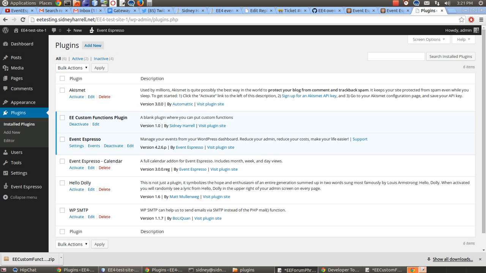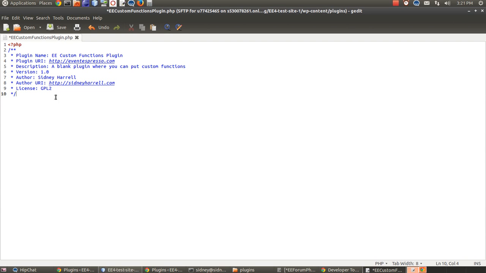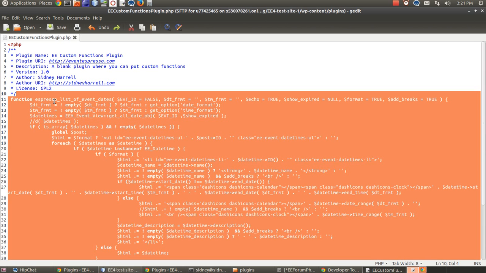So if you then open up that file, EE custom functions plugin.php, you'll find basically a blank slate here. You'll go ahead and, the same way that you did before, copy and paste the function you were pasting into your functions.php file. Here you want to paste it into this file. Go ahead and save it.